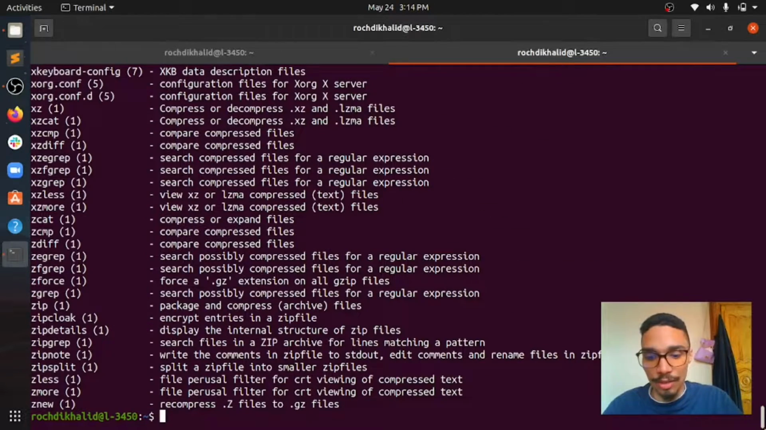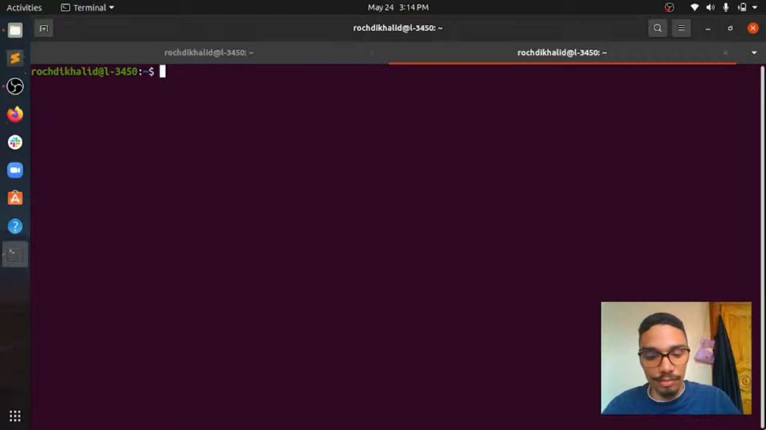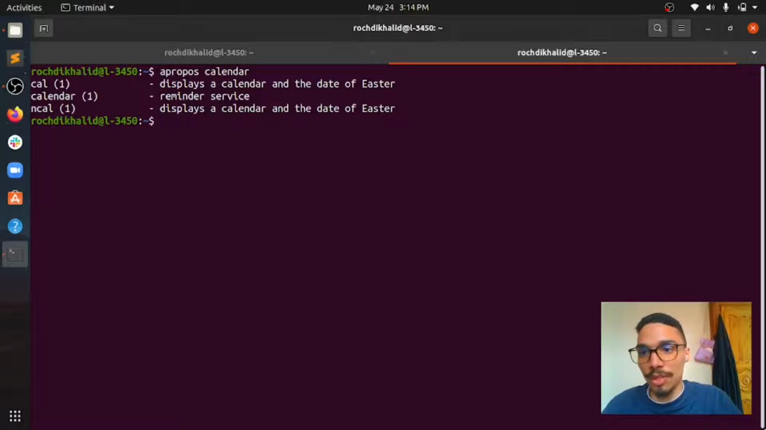And that's it. I think you get the idea of what the apropos command is used for. But let's say calendar, for example. You can see we have the cal and ncal commands. So that's all about the apropos command.